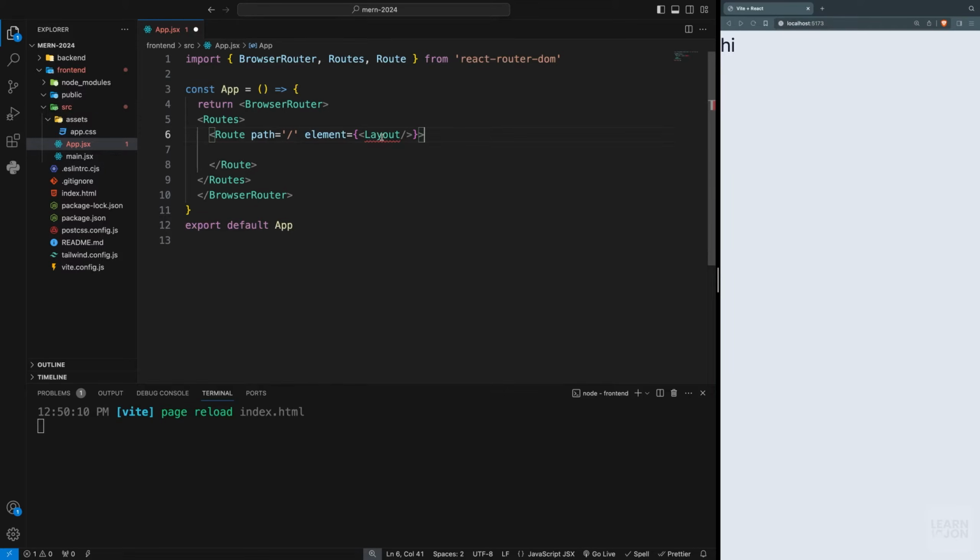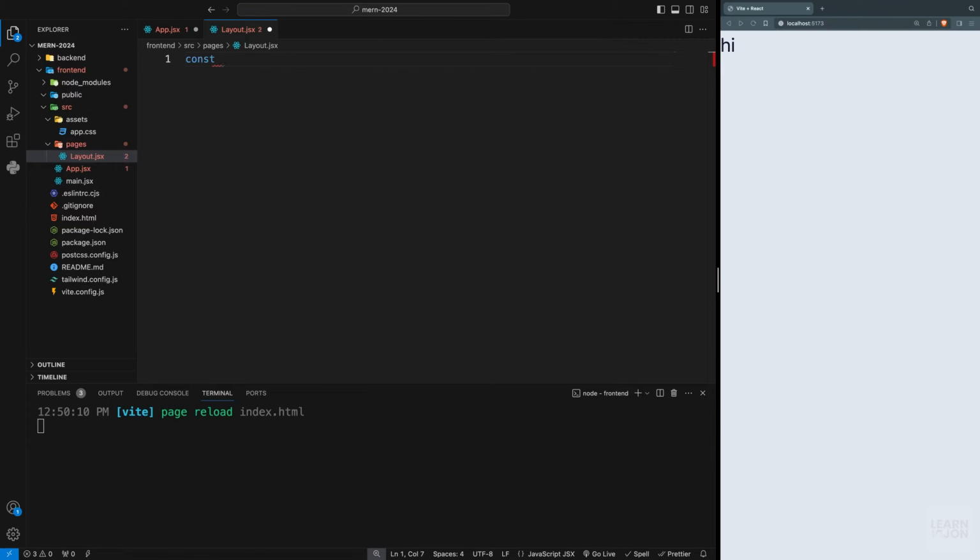So now let's create this layout file. Inside our source folder, I'm going to create a new folder and call it pages or views. Inside the pages folder, I'm going to have the layout.jsx. In this document, I can just create a function, call it layout, set it to an arrow function, and let's export it first. Now we want to return some markup in here.